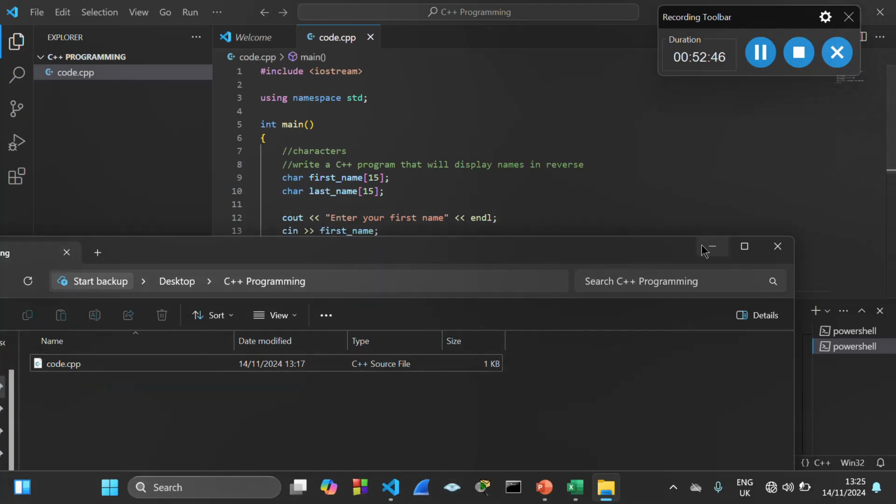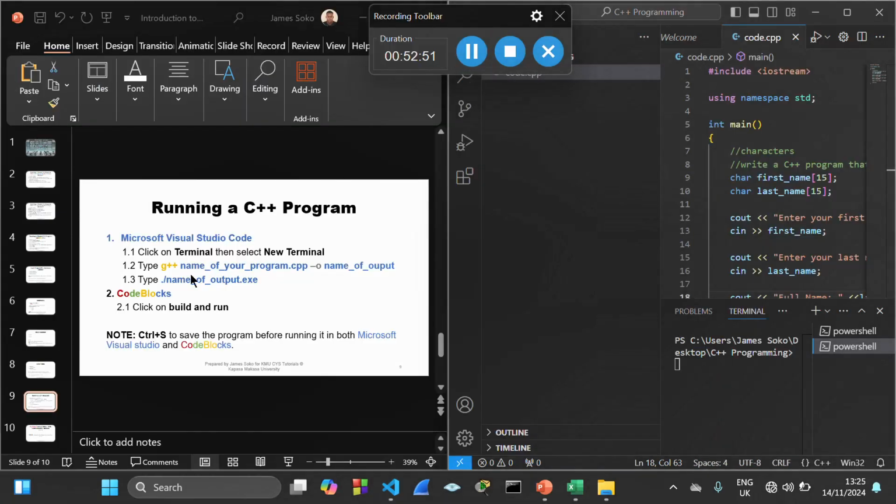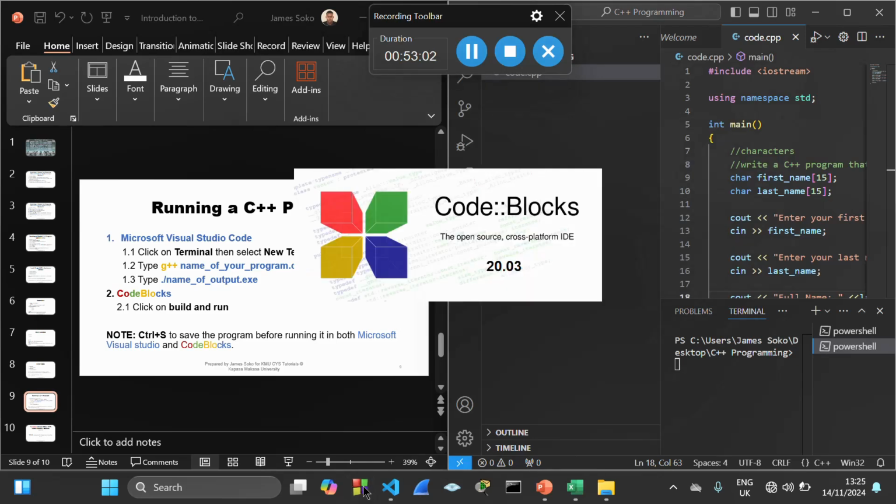Now let's demonstrate how we can do this in CodeBlocks. So this is what I was talking about: CodeBlocks, click on build and run. First of all, let me quickly create a new program because the first one was deleted. You open up CodeBlocks, then you follow these simple steps. I'll be fast because I'm running out of battery and we have no power. Let's just make sure that this video is successfully recorded.